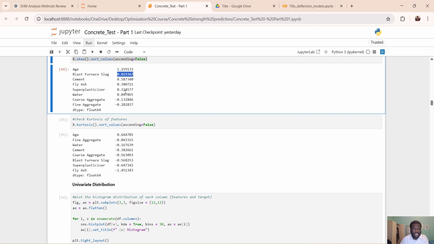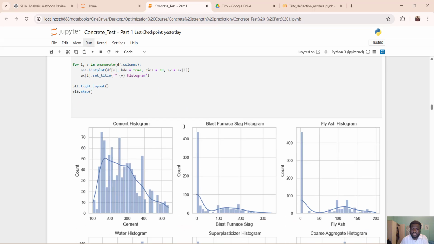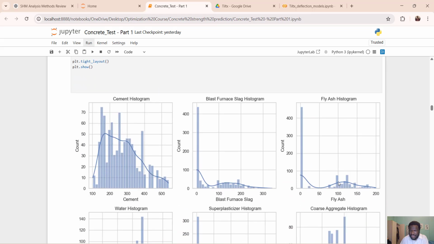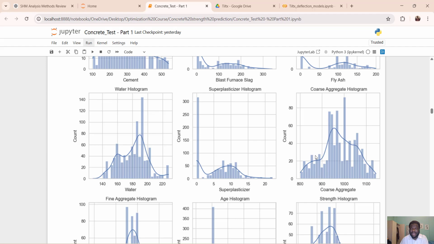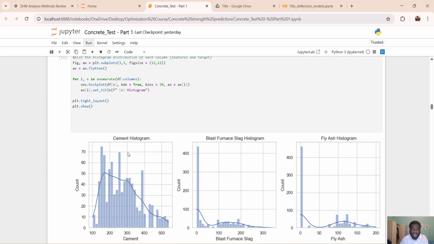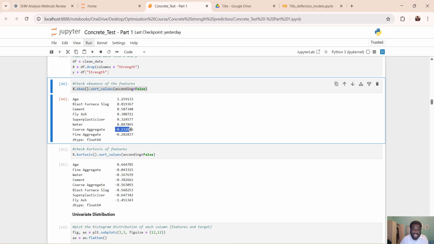Let's look at something that looks like a normal distribution. Let's say fly ash. Fly ash looks like a normal distribution. You can see that the peak is somewhere around the center. Although it goes up, there is kind of an outlier, but then you see that this is at the center. If we look at, for example, the coarse aggregate, this also looks normally distributed. Let's look at the skewness of coarse aggregate. You can see this is very close to 0. If you check for water as well, you see water is even the closest to 0. So this will look more like a normal distribution curve.